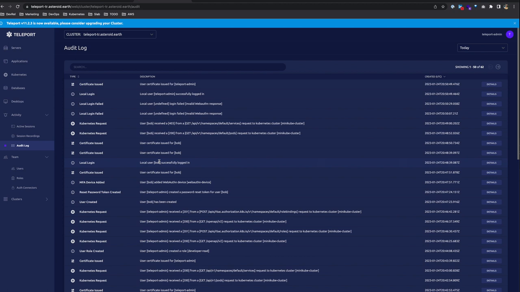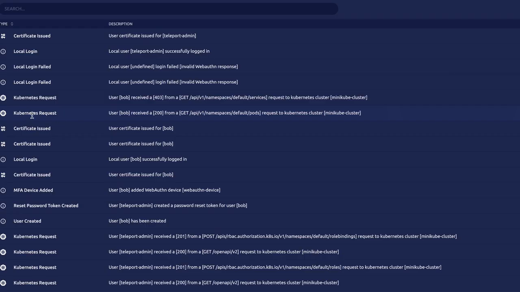So everybody using that developer read group, the logs are not really going to help us a lot. We're going to see that somebody used developer read, different people. Well, this audit log is going to show us which user did what with lots of info. So right here at Kubernetes request, user Bob received a 200 from get pods. So this tells us that Bob ran the kubectl get pods command to this Kubernetes cluster, minikube cluster.